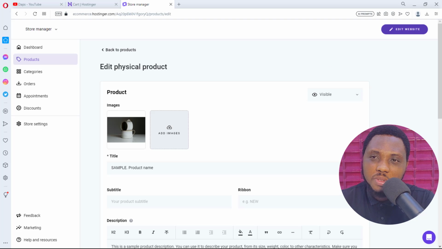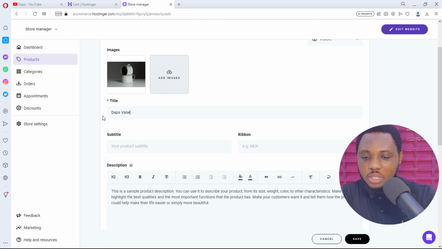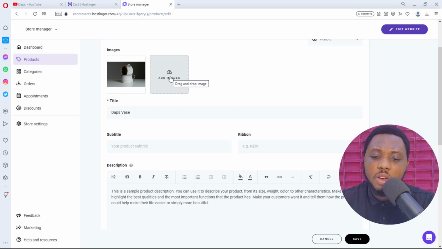So just the same thing as if you were to want to add a new product, the same process. You can come down here, you can add a product name. This is saying sample product. I can just say Daps this, and I can add more images of this product if I want. This is the main product image. I can add more as a gallery product. So those things would be available around the product.